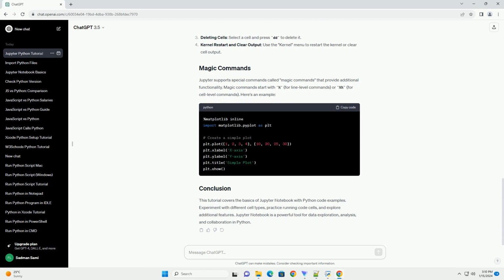The Jupyter Notebook interface consists of cells. Each cell can contain code, text, or visualizations. There are two main types of cells, code cells and markdown cells. Code cells are used for writing and executing code. You can write Python code directly in these cells. To run a code cell, select it and press Shift plus Enter.